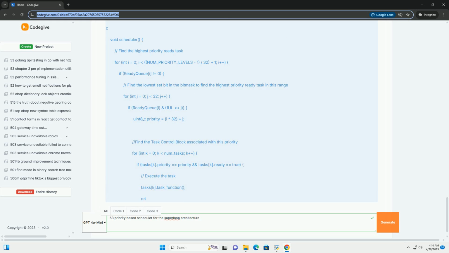Task priorities: carefully assign priorities to tasks based on their real-time requirements. Higher priority tasks should be used for time-critical operations, while lower priority tasks can be used for background processing. Avoid priority inversion, where a high priority task is blocked by a low priority task.